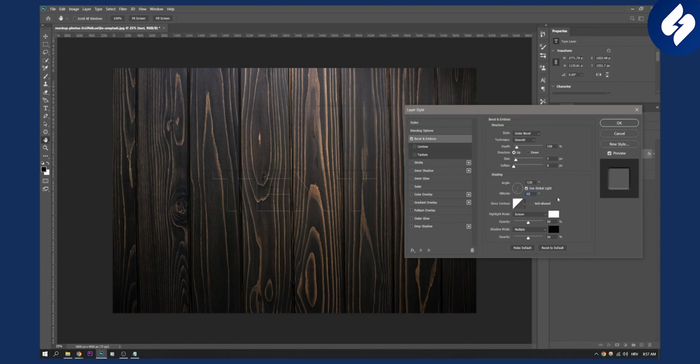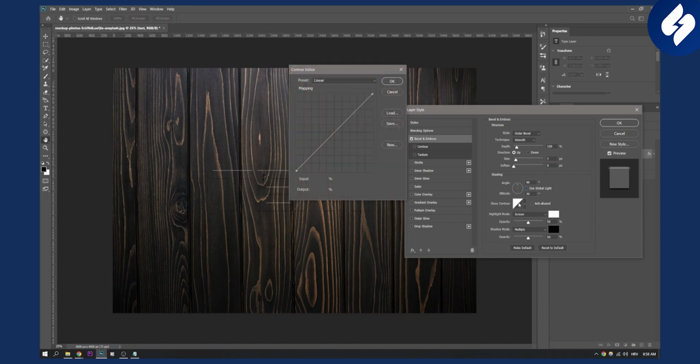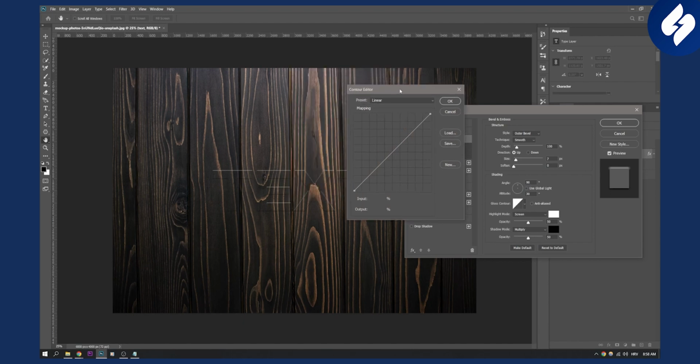Or let's say 32, right? And then we can uncheck the global light. If you have a global light option, you can just uncheck it right here. We also want to uncheck anti-aliased right here. Now, gloss contour, let's go here. And here what we can do is say rounded steps. As you can see, we have rounded steps, click OK.